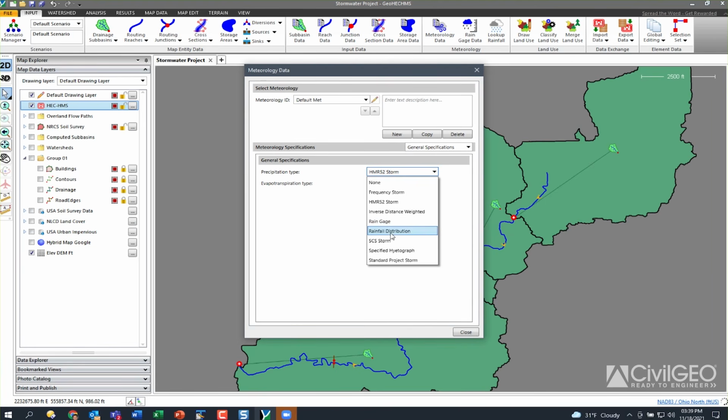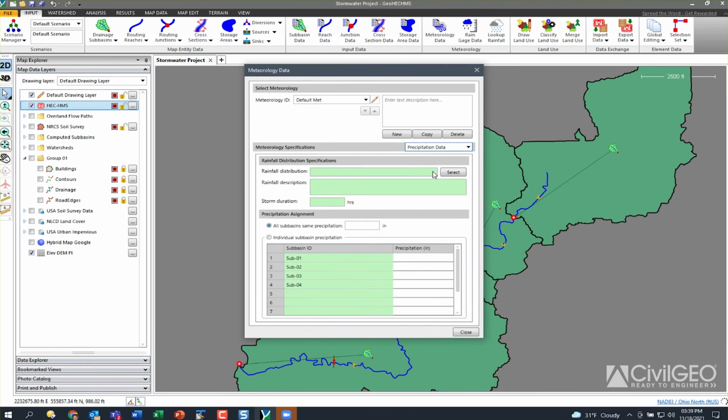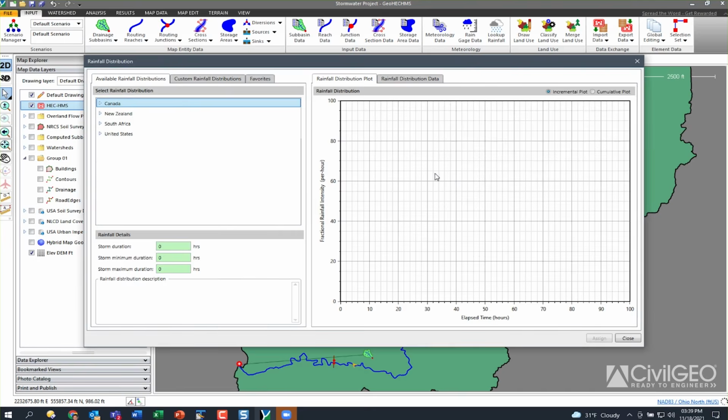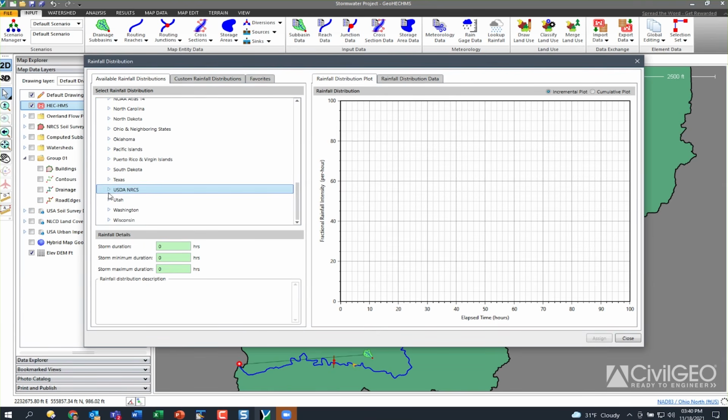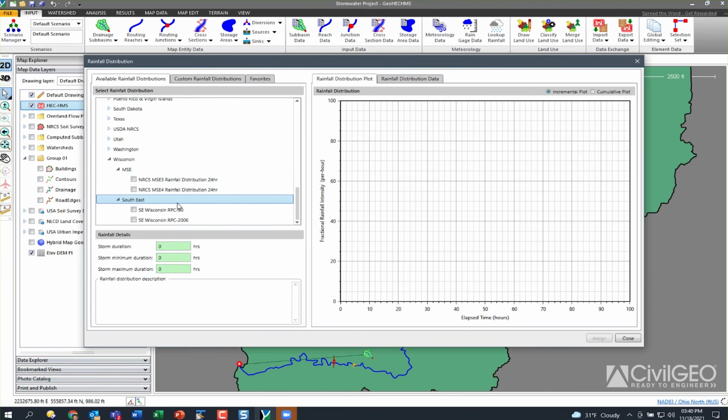You can go and put in actual rainfall distributions. So if we look at Wisconsin, they have a specific one they want you to use now. So we go over to the United States, we can drill down to Wisconsin. And then we have MSE, that's Milwaukee Sewerage District. So we have their rainfall distributions. Oh, that's MSE, sorry, here's Southeast. Southeast, we've got the sewer district down there. We've got their rainfall data. And we've got the MSE.